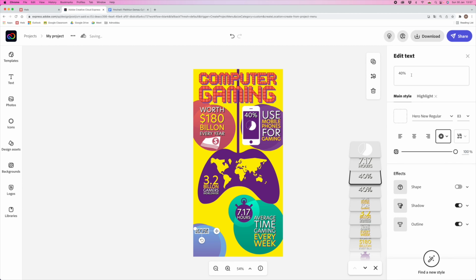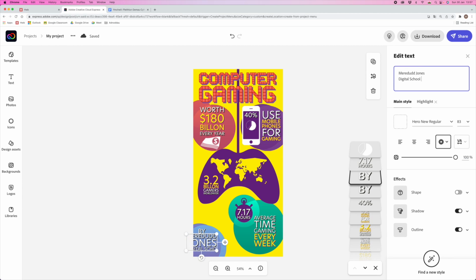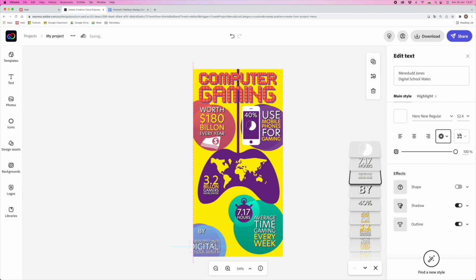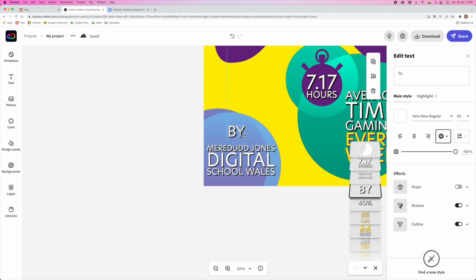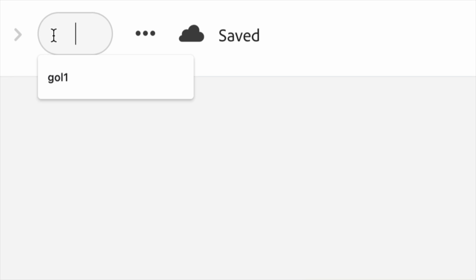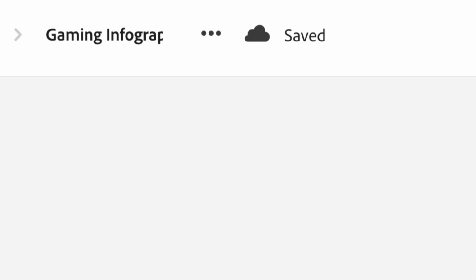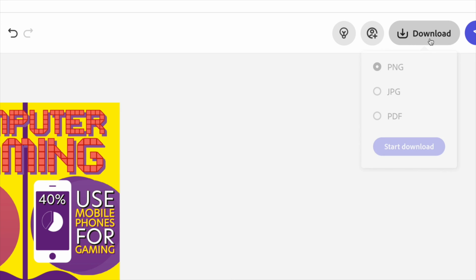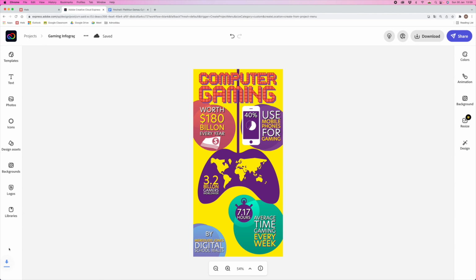For your final piece of text, don't forget that you need to add your name and your school name to the bottom of the infographic. Remember to save your project with a sensible name and press enter. And then if you'd like to download your infographic, all you need to do is click on the download button. There we go, well done.